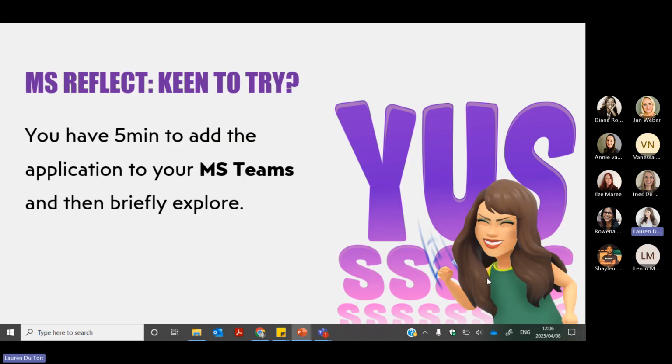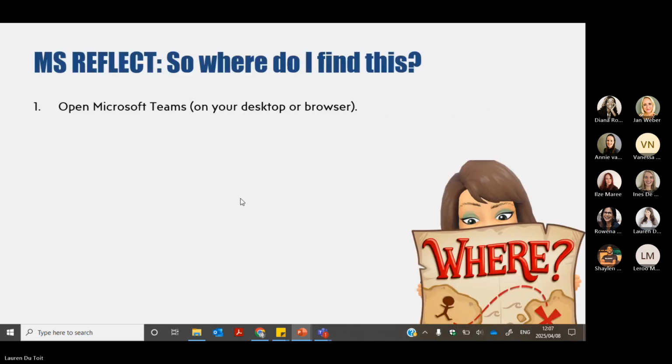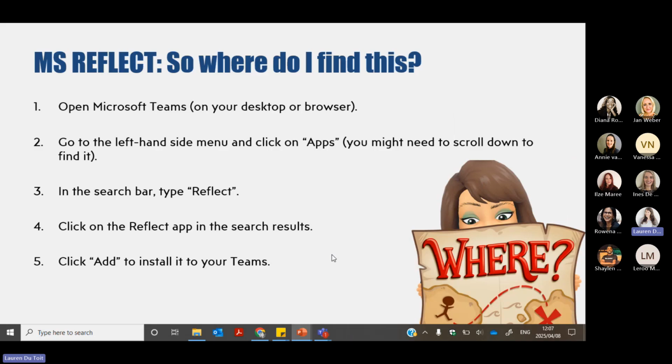I'm going to give you guys about 5 minutes to locate that add-in and add it onto your Microsoft Teams, and also to explore anything else that was showing on the left-hand side. Then we will resume. For those who need instructions, I will leave that there.